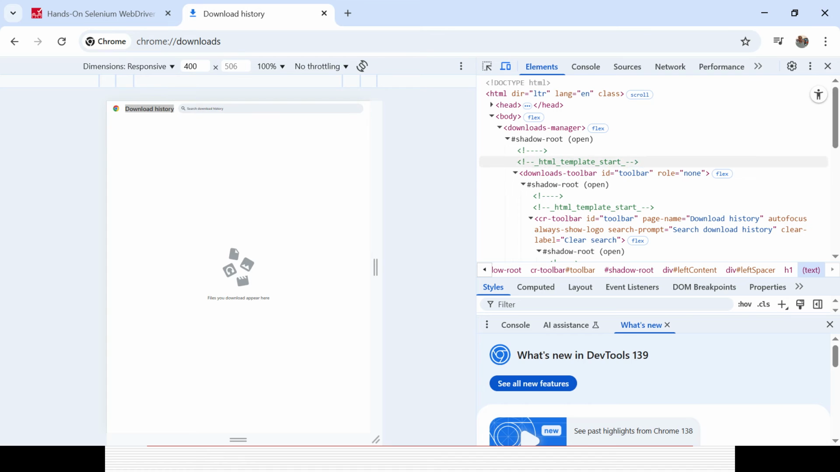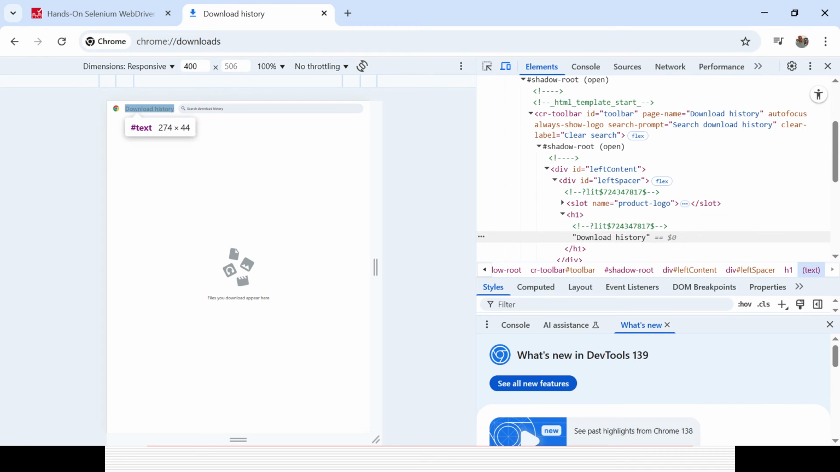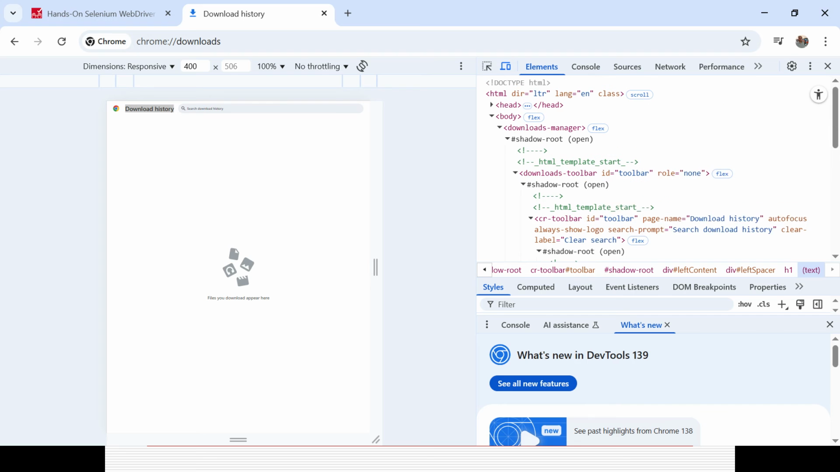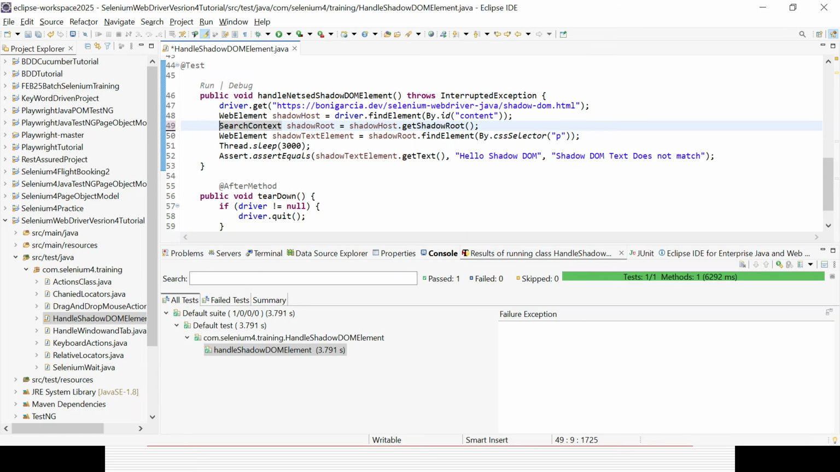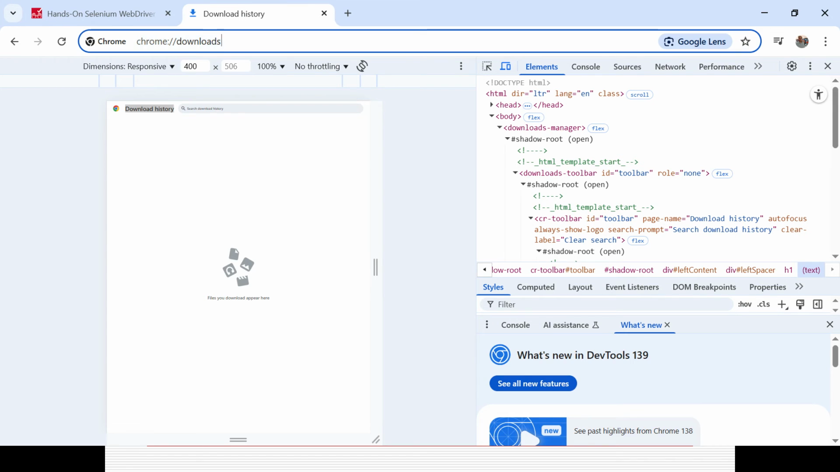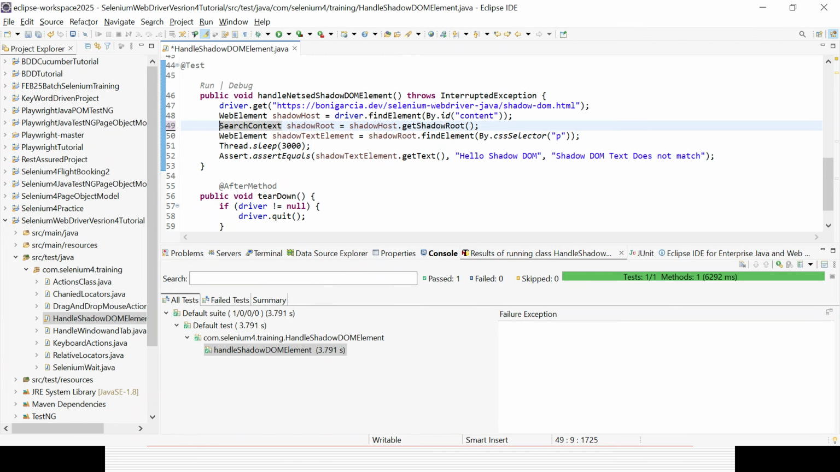Okay, and after that you need to handle all the shadow roots one by one, and then only we can go to the text, this one. Okay, let's see the implementation. So what we will do, we are navigating to that URL first, chrome://downloads URL. We can go here first.